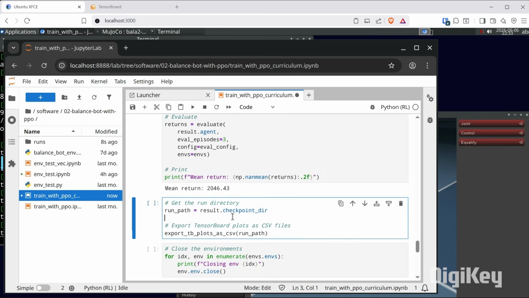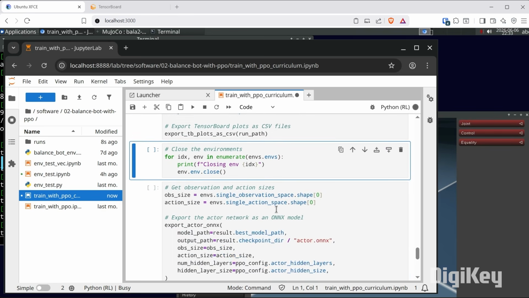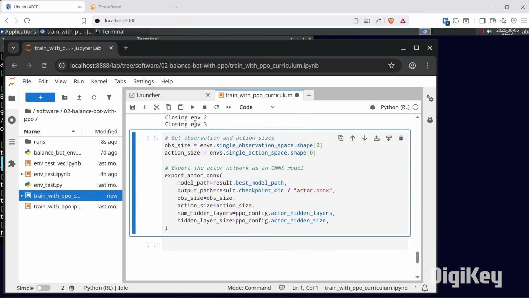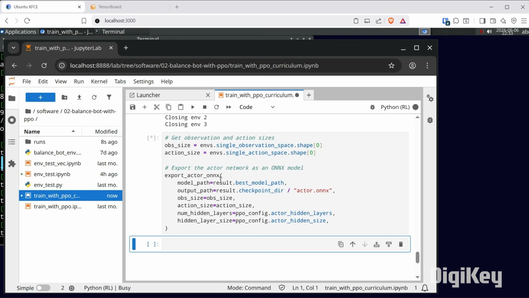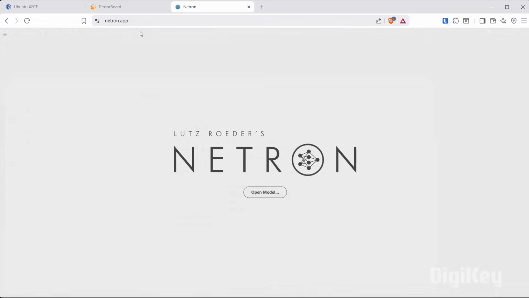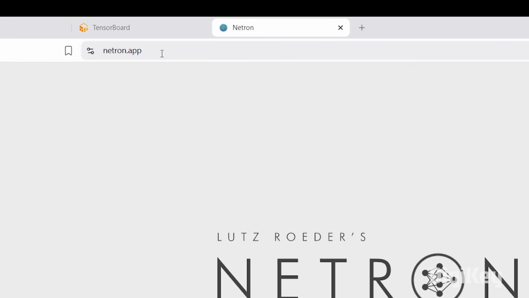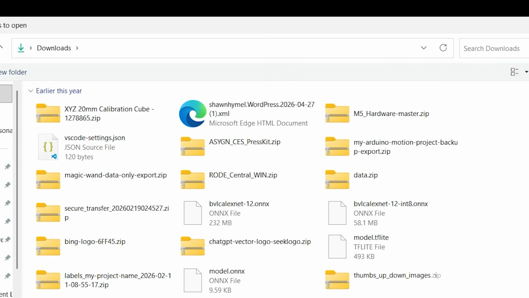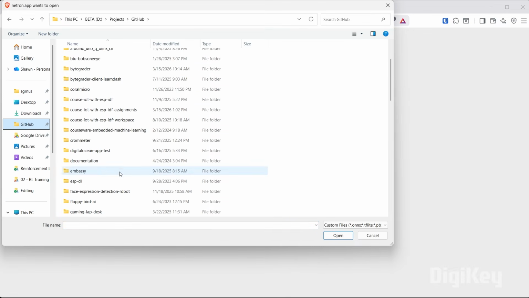Hey, that looks good. We are going to export the CSV files, and we're going to close out of the environments. So once that runs, that should close all 4 environments. And I'm going to go ahead and run that export actor to ONNX function so that you can get the ONNX file from just the actor if you want to use that in something else. But in the next episode, we're going to actually turn this into C code, so we won't be using that ONNX file. If you really want to look at that ONNX file, remember that's just the actor, it's not the actor and critic. Go to netron.app, open up your model, go into wherever you are working.